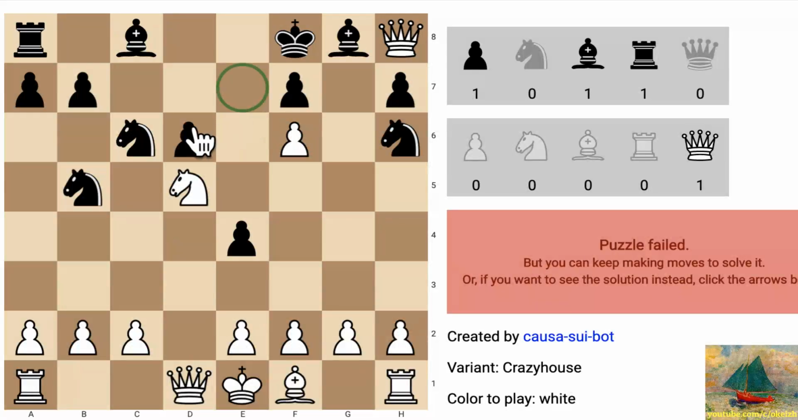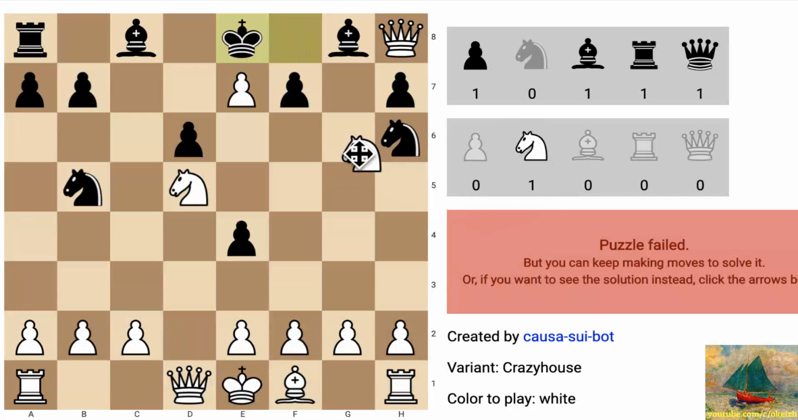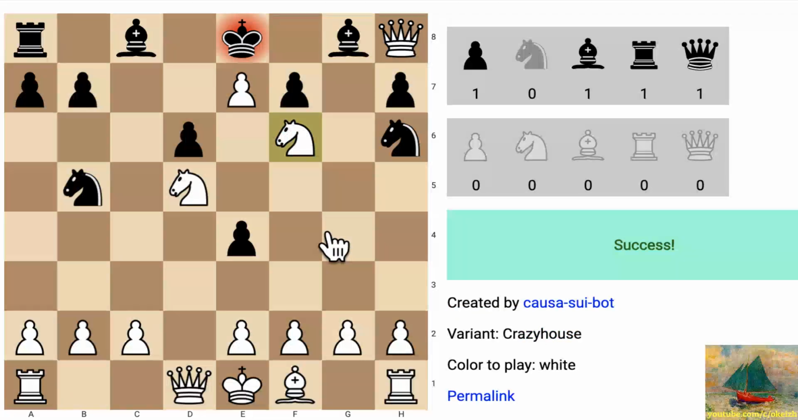What about queen here? Queen here first. Takes, and we win a knight, and we clear this square for checkmate. Oh, that's pretty. That's a pretty one. So we clear away our own square.